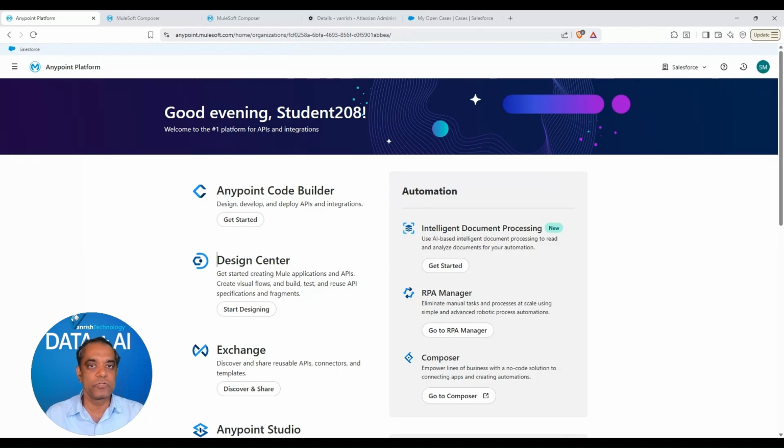As soon as you log in to the Anypoint platform, you can see this kind of screen, and if you have the automation package enabled, then on the right-hand side you can see these options. In this automation package, you can see IDP, intelligent document processing, and RPA, which I already explained how you can use. And then at the end you can see the Composer.